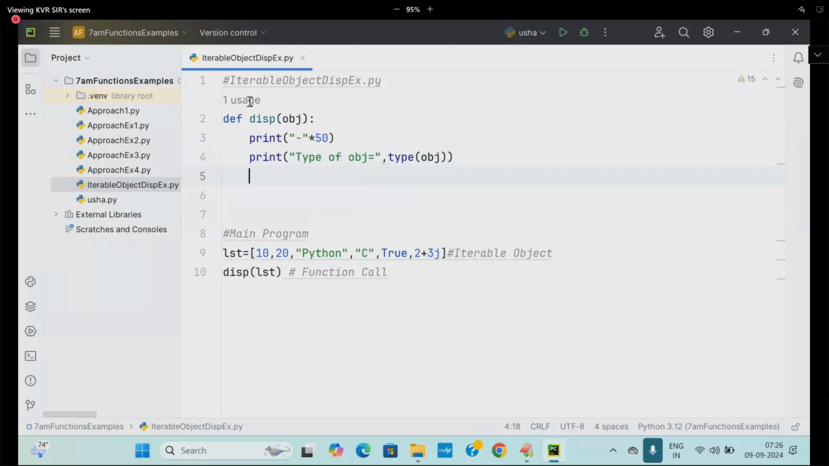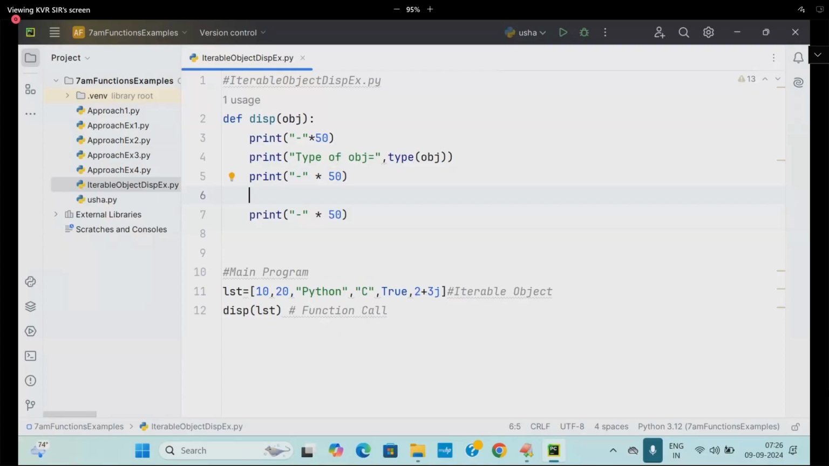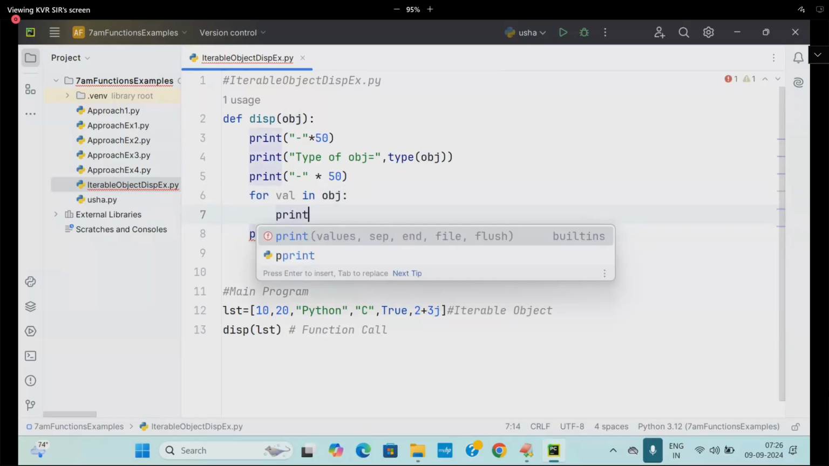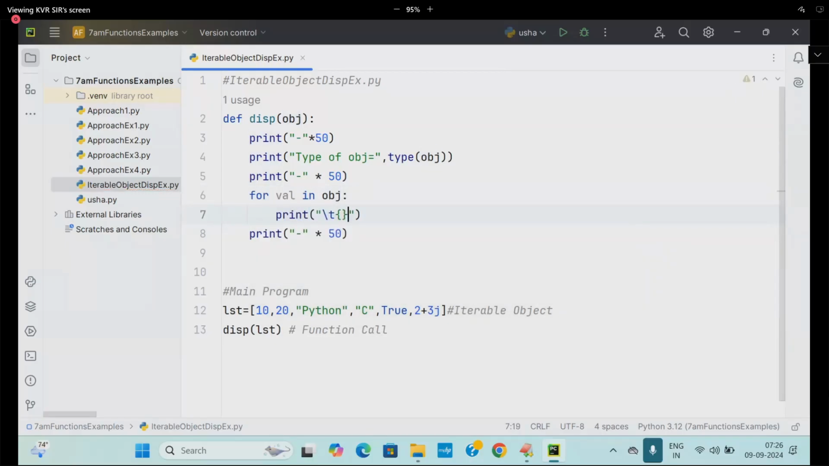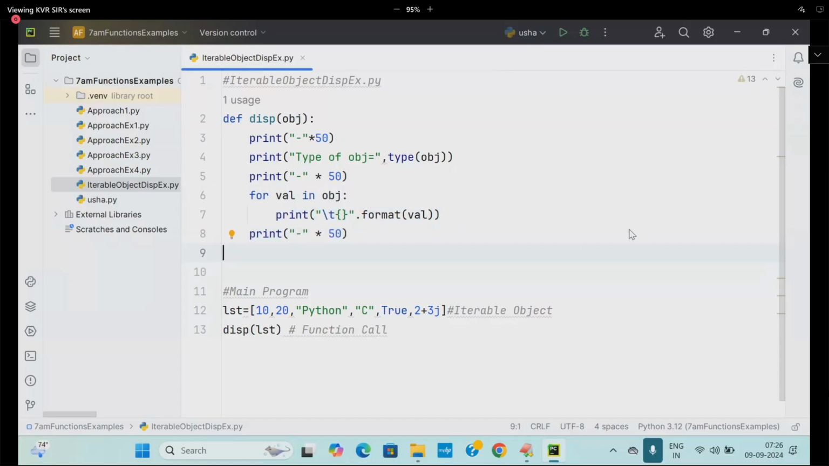So there I am going to write it like this. I want to display there, so I am going to take for value in OBJ. Now I want to display inside, backslash T, dot format of value. So this displays the value which is present here. It is getting displayed. Display function.